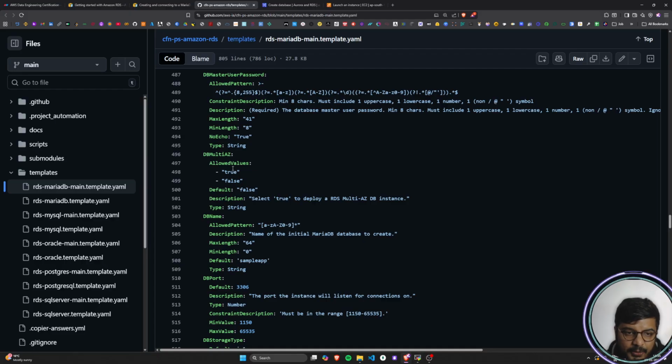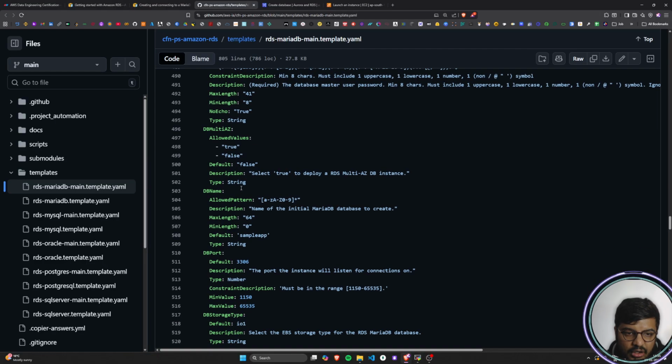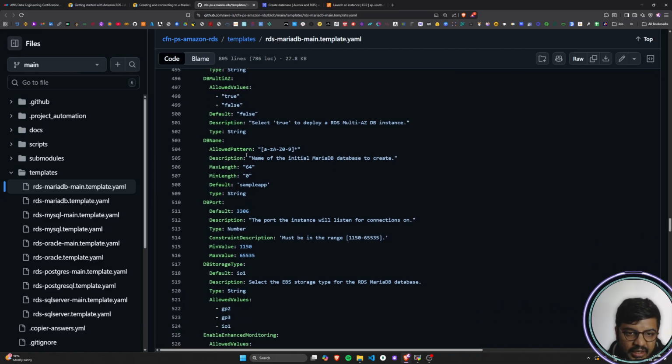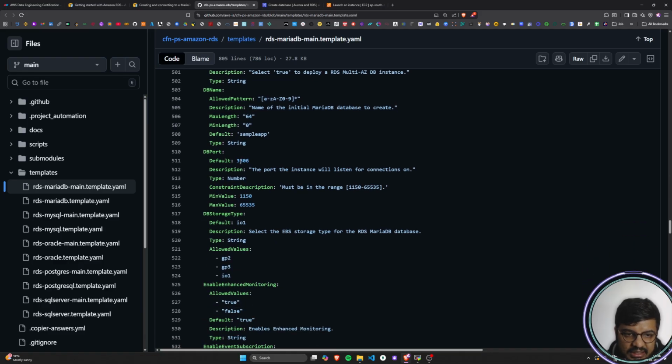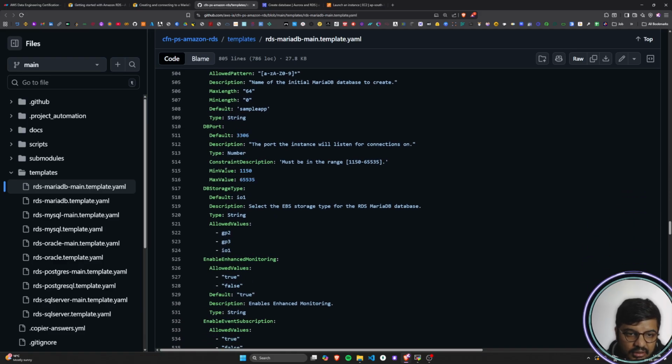So multi-availability zone deployment, allowed values are true or false, default value is false. Select true to deploy the RDS multi-availability zone DB instance. DB name, again, the name of the initial MariaDB database to create, maximum length is 64, minimum length is 0. Default is sample app, default port is 3306. And the range must be between 1150 and 65,535. So this is the range in which we can give our DB port number.